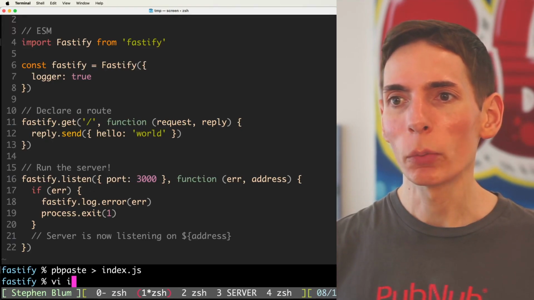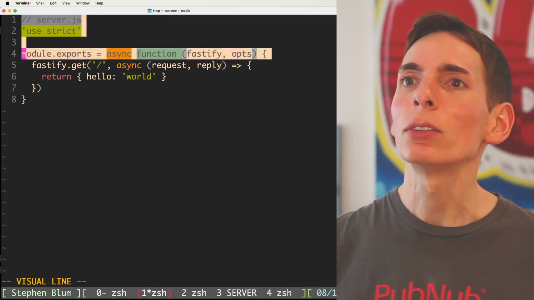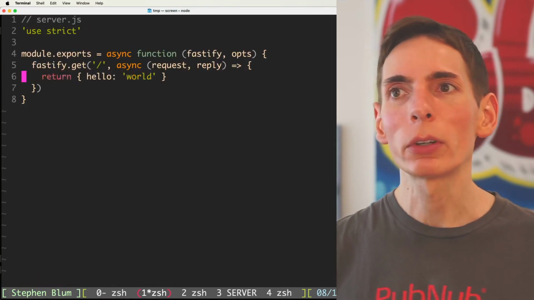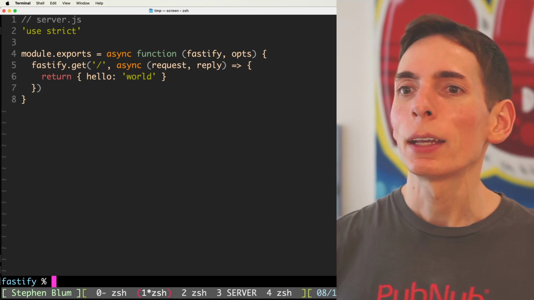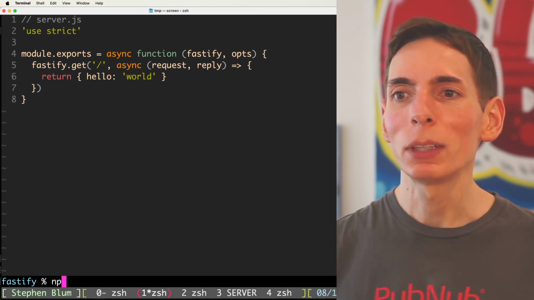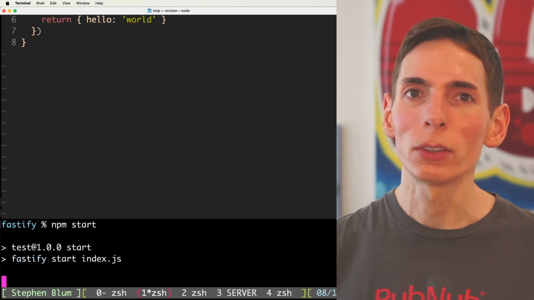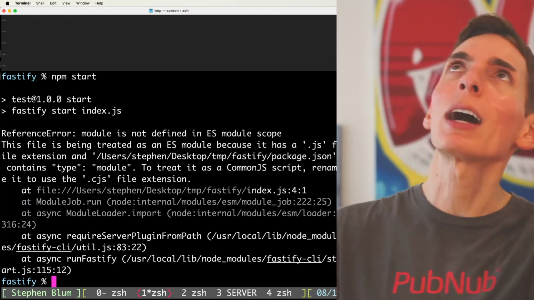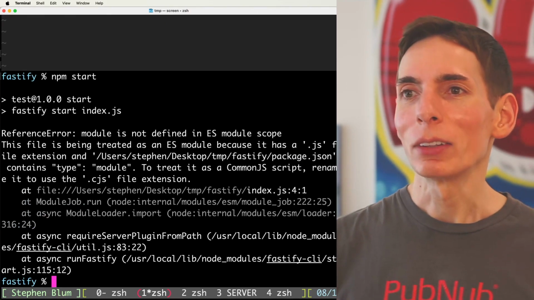So let's see what that looks like now. Pasted that. So if I open up index.js, this is our new server, very simple. We're going to return hello world. And now I can say npm start. Are we going to work this time? I don't know. Hopefully not. Okay, let's figure out what it is.